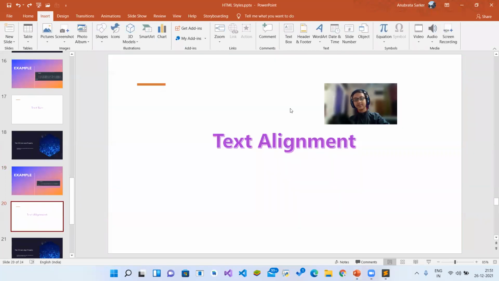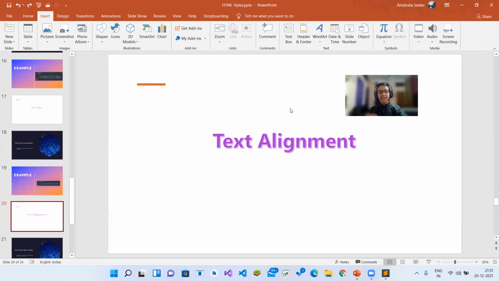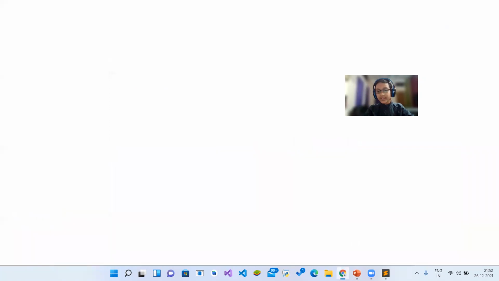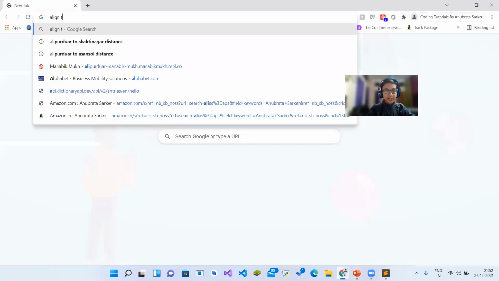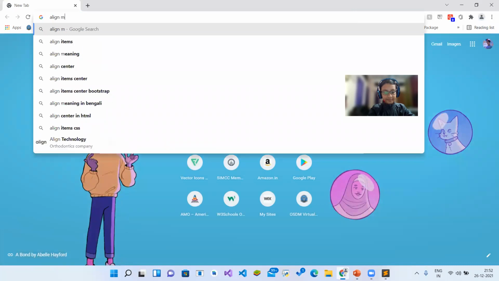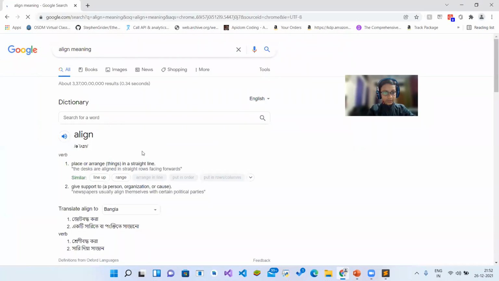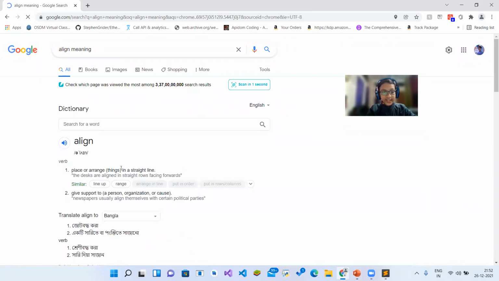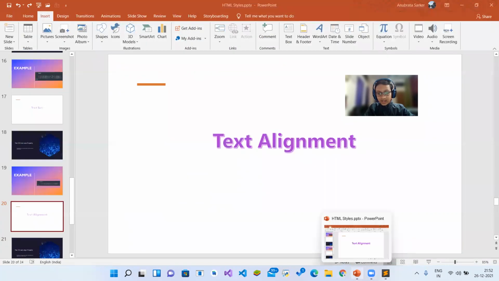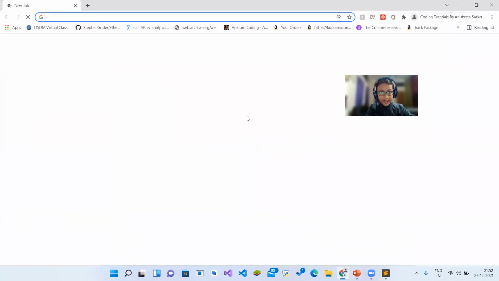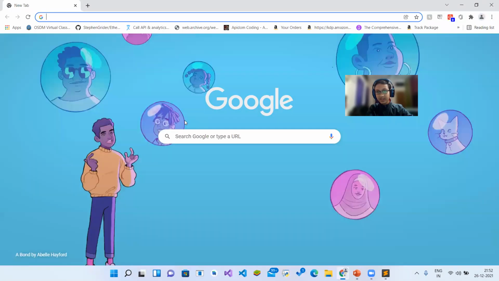Now, the last attribute, text alignment. I think you all have gone through the word align. What is align? To give you a proper definition, align means to place or arrange things in a straight line, or organizing things. So let me give you the example.